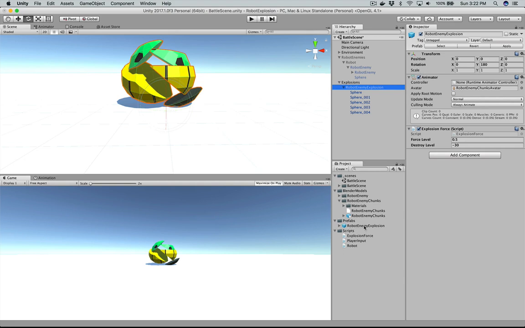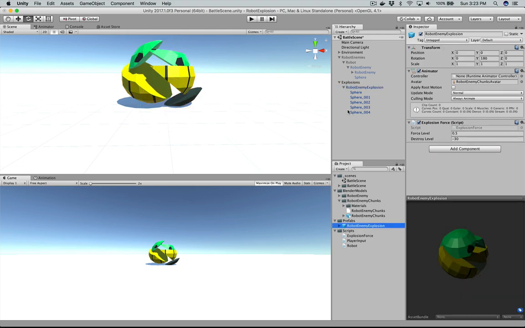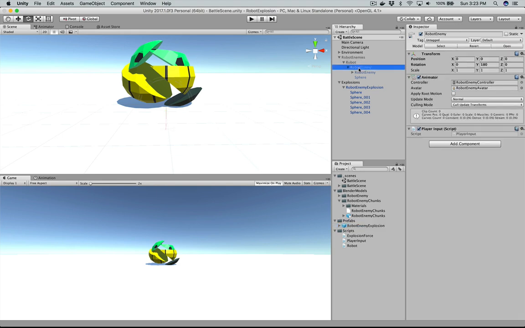So we've created a template for this robot enemy explosion set of objects. When we're modifying things here, it doesn't necessarily apply them to the template. So next time you create an instance from that template, it doesn't necessarily have the properties that are here. So you have to select your object, apply it, and now any time that you create this, whatever properties were here is going to be applied to that template. So let's do that.